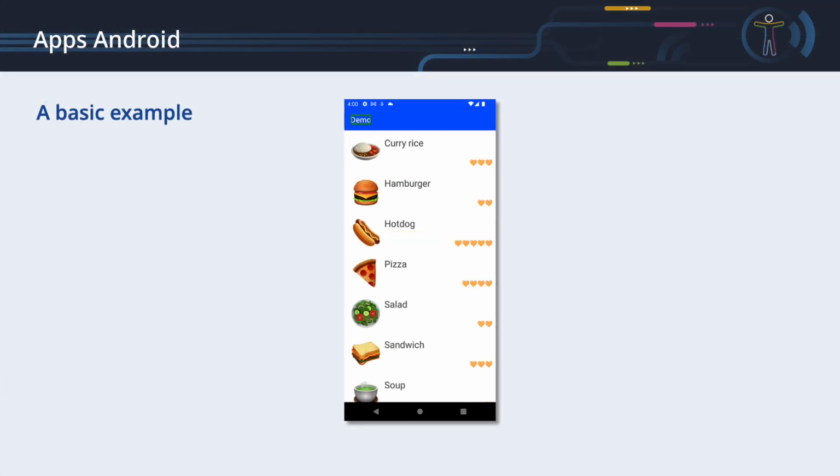We start TalkBack to see how the app works for a visually disabled user. Curry rice, orange heart, orange heart, orange heart, 1 of 12, in list, 12 items. Tap to activate. Hamburger, orange heart, 2 of 12. Hot dog, orange heart, orange heart, orange heart, orange heart, orange heart, 3 of 12. Hamburger, orange heart, 2 of 12.